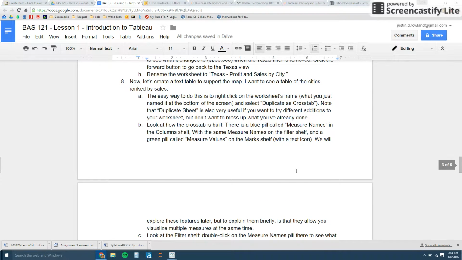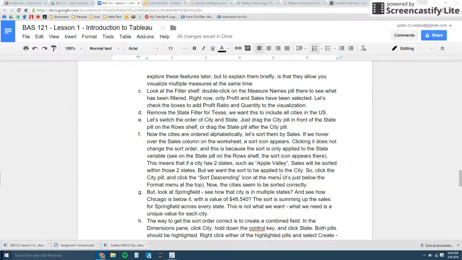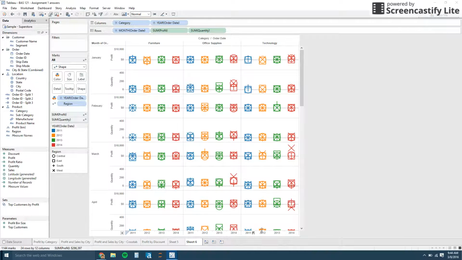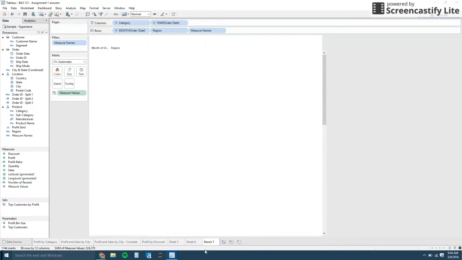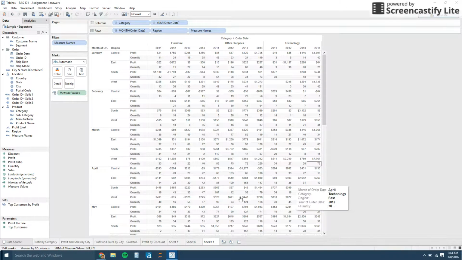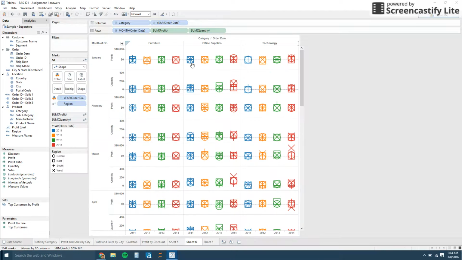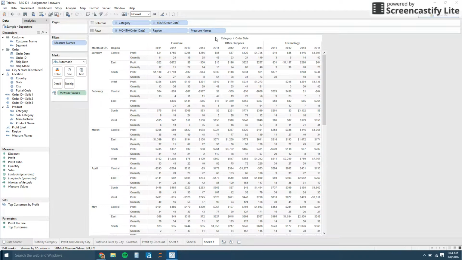Just had a couple other things I wanted to mention here. The duplicate as crosstab. This is a really good feature. If you right-click the sheet, instead of just duplicating the sheet, you can duplicate it as a crosstab, and that'll just create a text box that is basically the same structure. But instead of having all the marks and the lines or whatever, it has just numbers in there, and it has measure names and measure values.